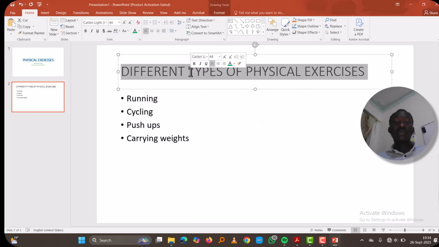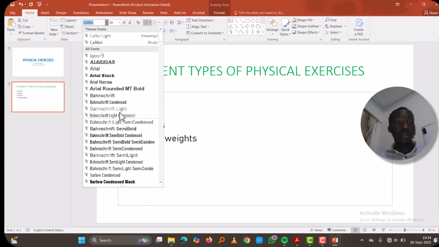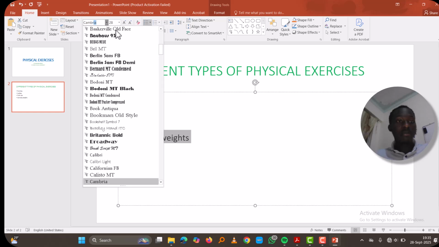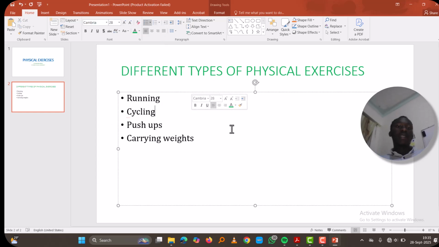Still here, you just need to highlight what you want to change, and you'll be able to change the different parts of your slide. Assuming you want to change your font style, you just need to go under Home. You click on that drop down menu. You'll be able to see a lot of them. But what if I want a specific one? Let me say Cambria. Just type it in there. Click on OK, and your text will change.